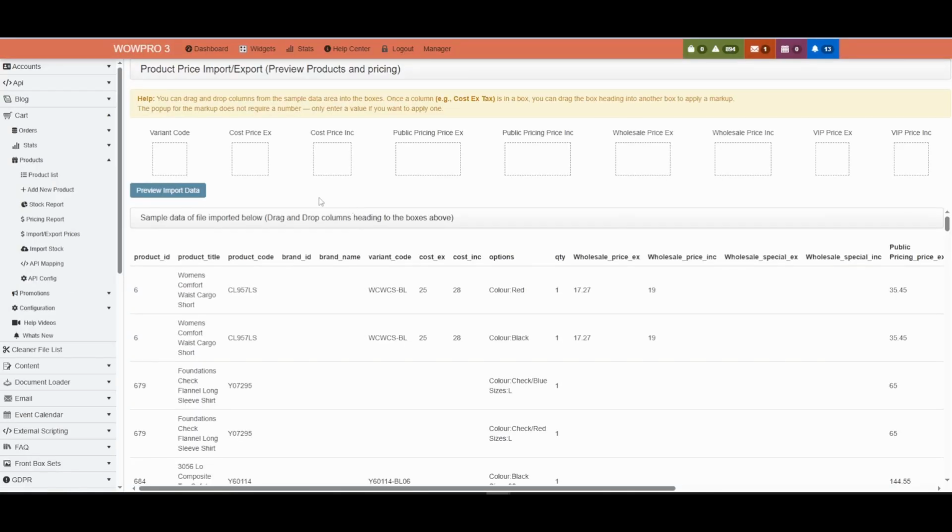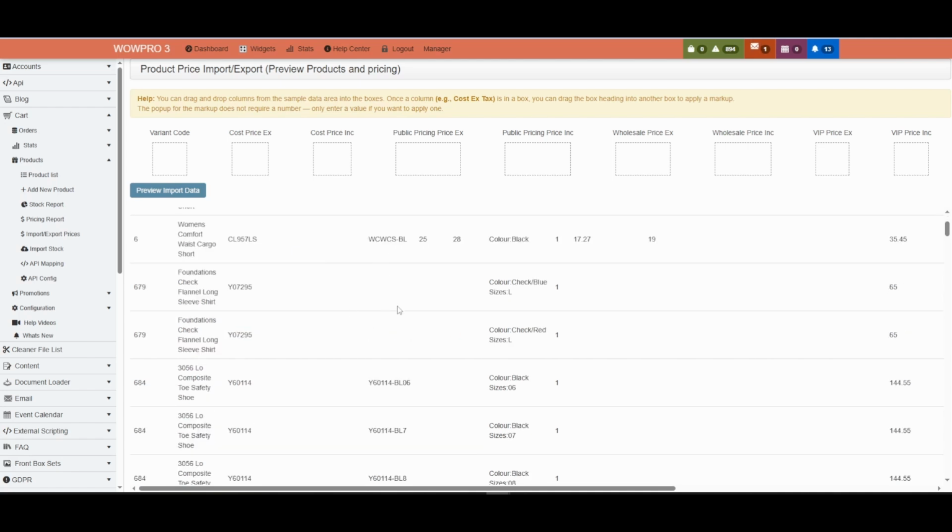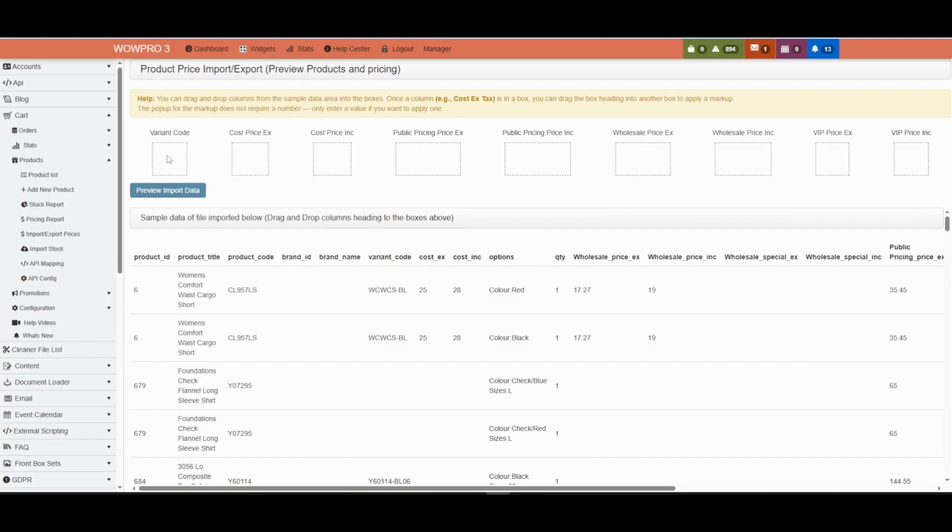So the most essential part here is to make sure you've got a variant code. If they don't have variant codes like these ones here, they won't be able to find a match. So what we need to do then is grab the variant code and drag that up into this box.